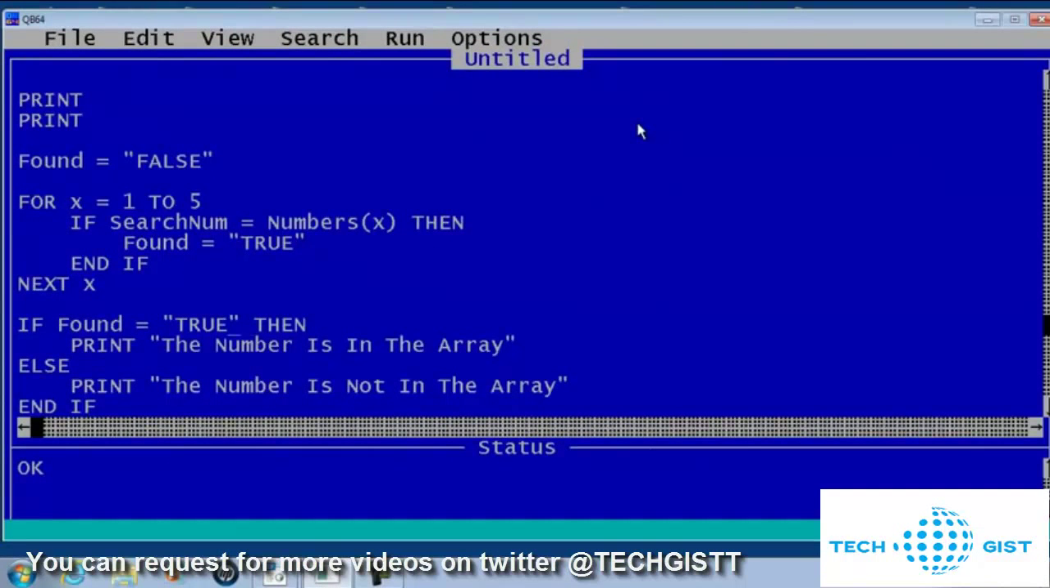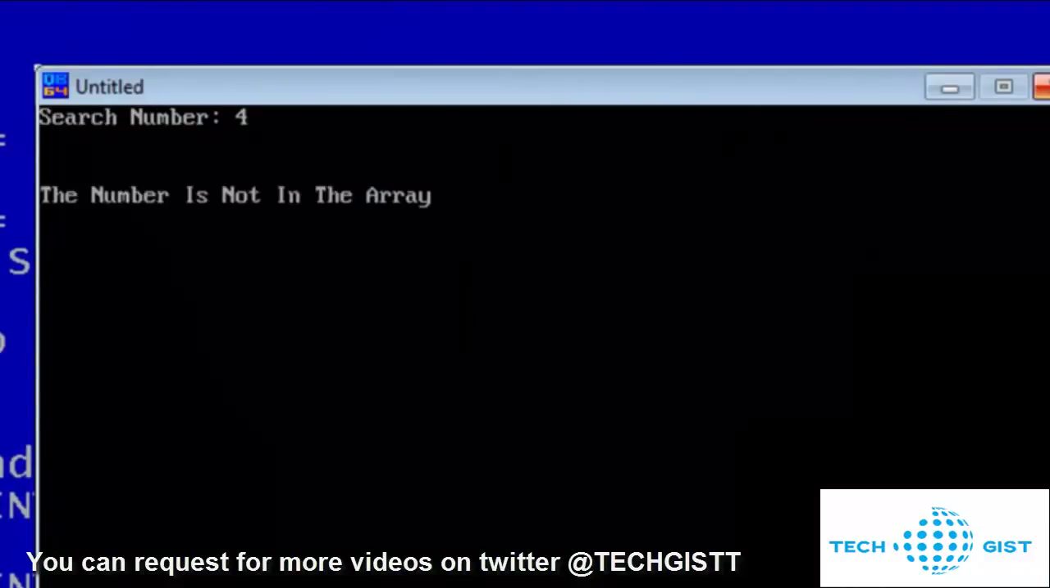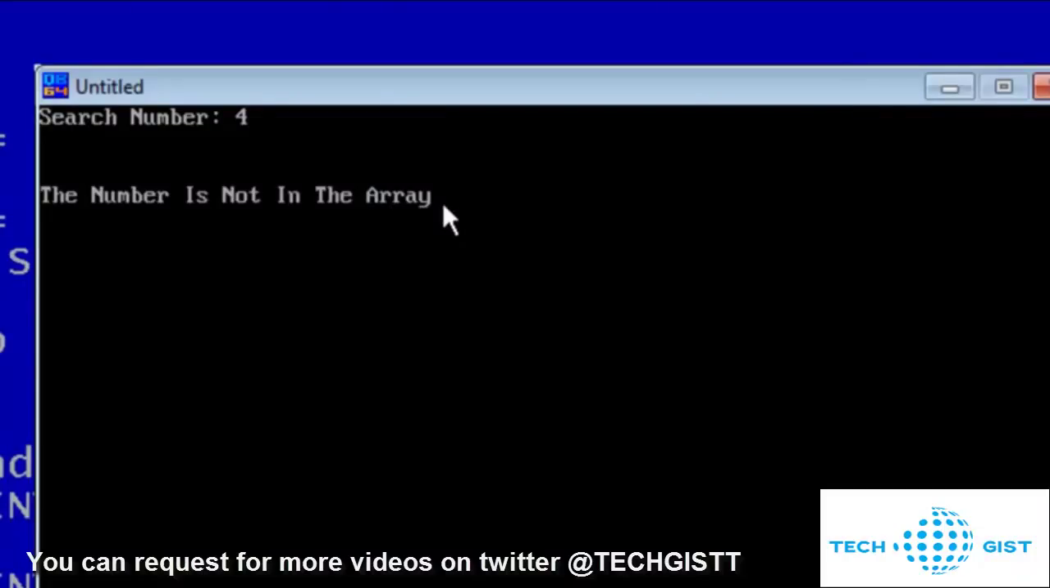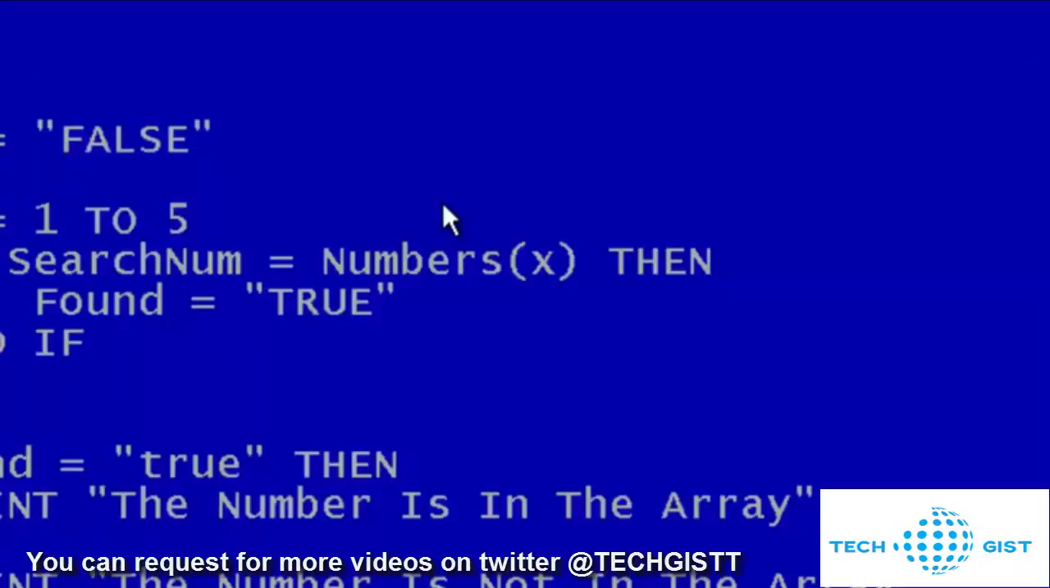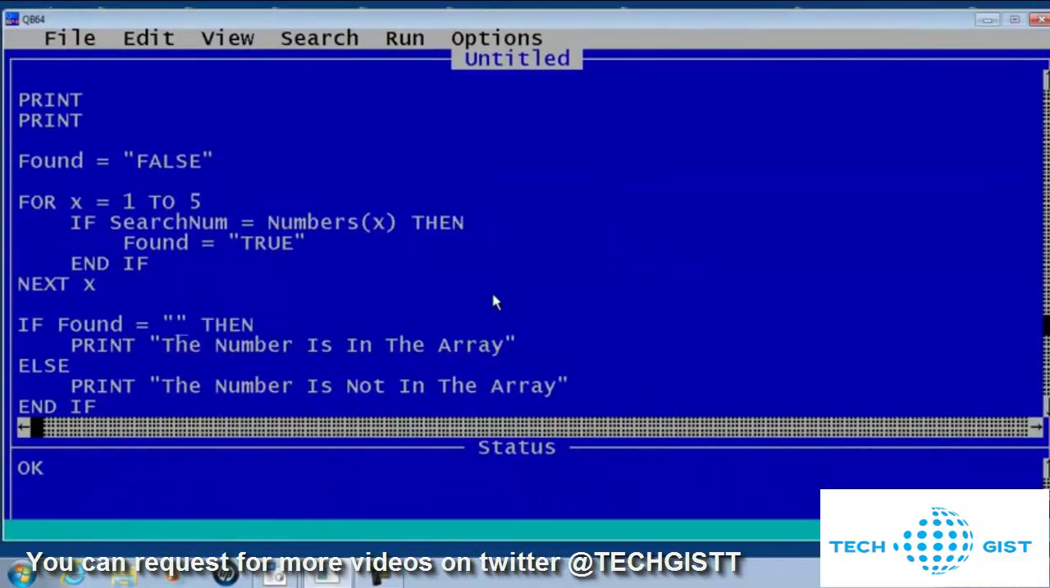Now, one of the problems with using the string technique is that if I was using uppercase for TRUE here, and I put it in lowercase true, and run and search, we have the number is not in the array incorrectly posted on the screen, even though 4 is within the array. That is because uppercase is not the same as lowercase. So when using the string method, make sure that you are in the same case throughout the entire program.